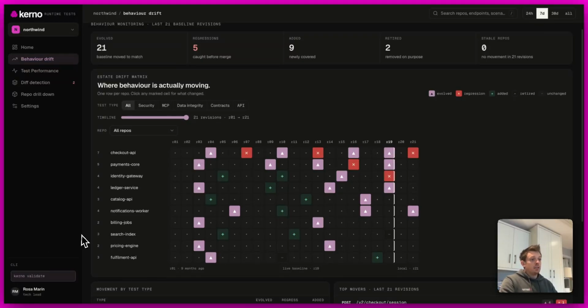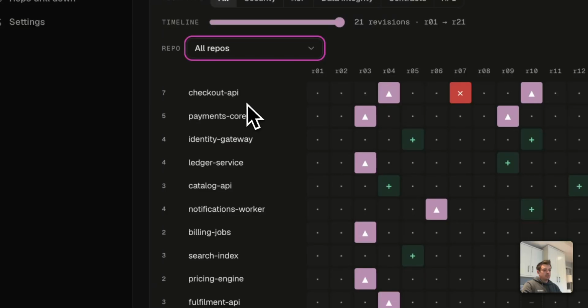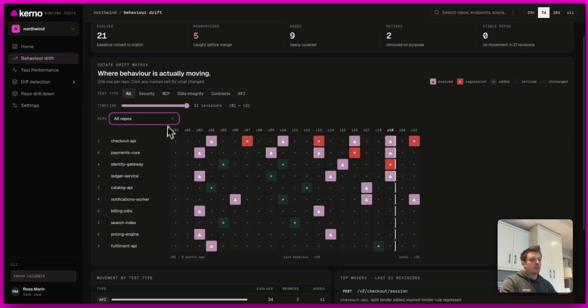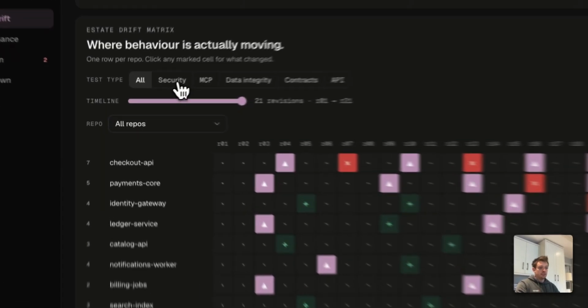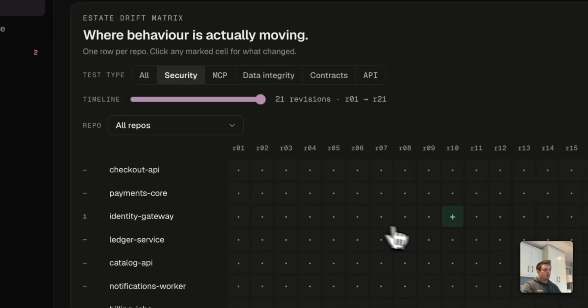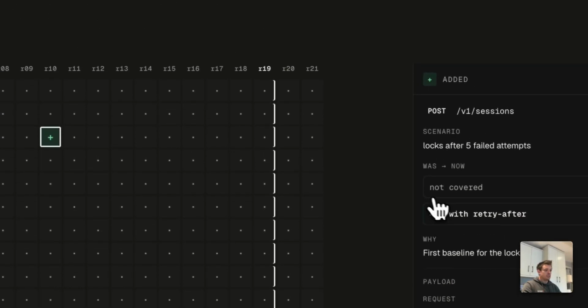And so you can see here in the example, I can toggle between different repos. I can see the different services I have outlined here. I can even toggle in between the different types of baseline movements. So for example, in this, we've got a security movement in the identity gateway. So I can see what I've introduced here. I can look at the payload, the request, etc.